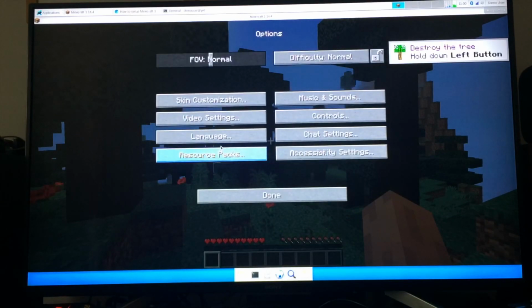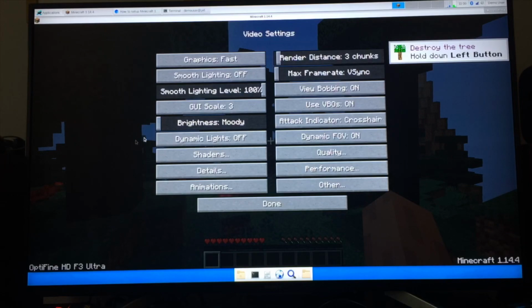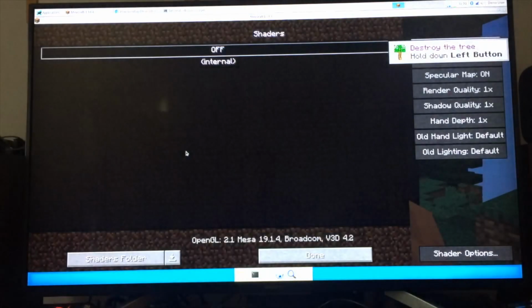I don't really play Minecraft. My kids have played Minecraft, and my son still plays it now, but he's got an i7 and a 5700 XT, so he doesn't have to mess about with lowering settings.